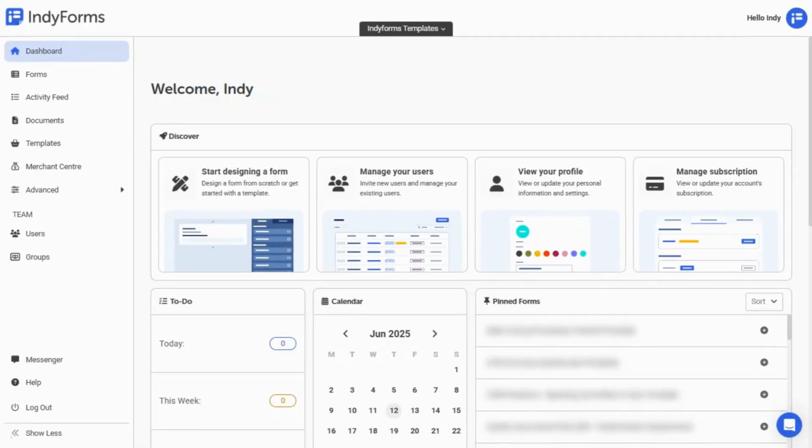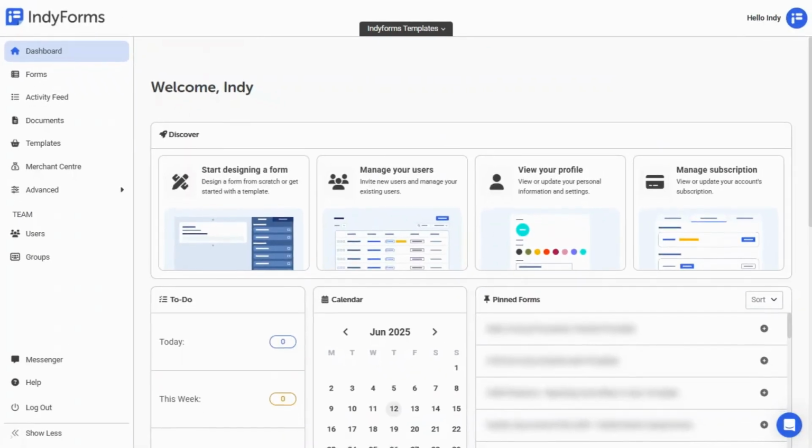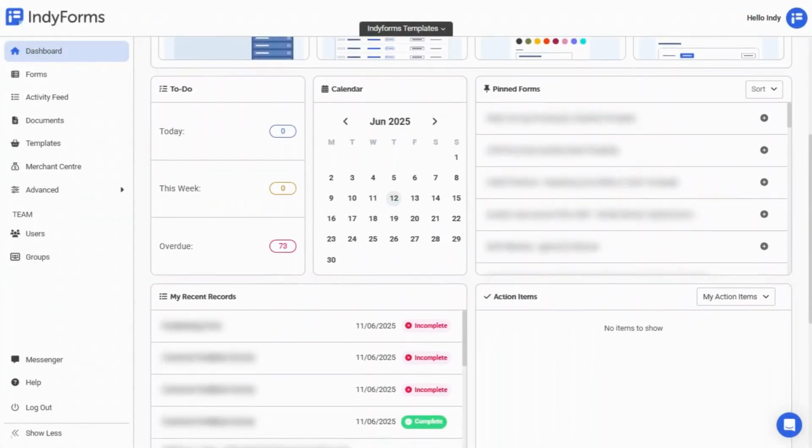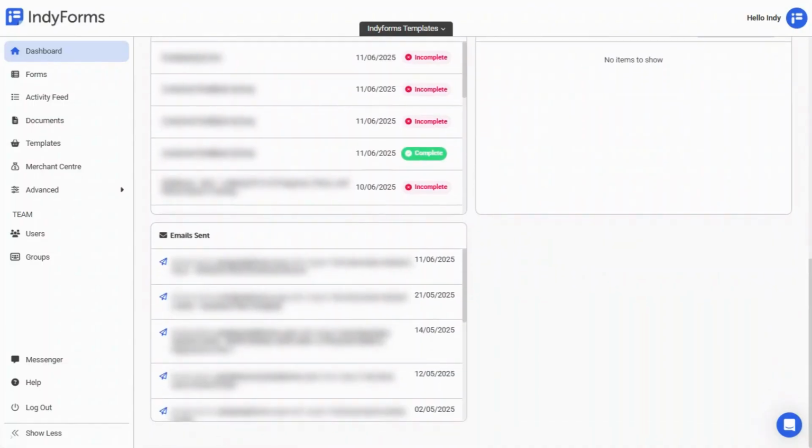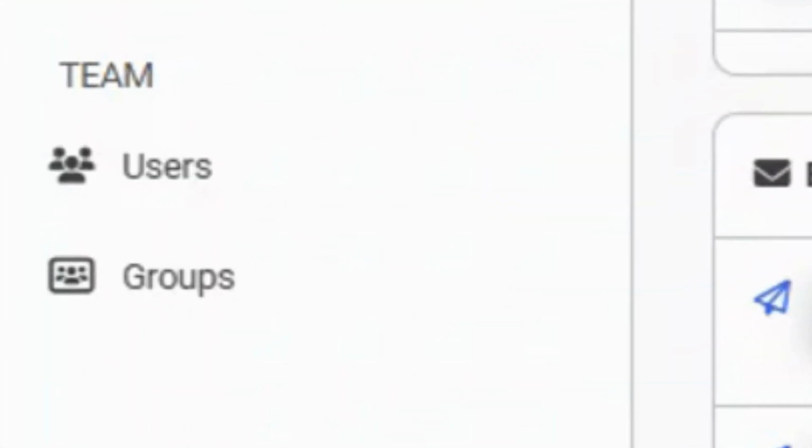If you're an admin user, you'll have real-time visibility over your team's activity here. You'll see forms overdue, soon due, and upcoming for every user. If you're not an admin user, you'll just see your own activity and obligations here. Don't worry, we'll explain more about user access soon.